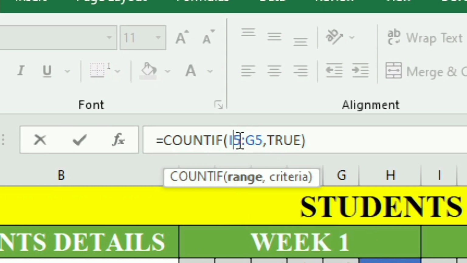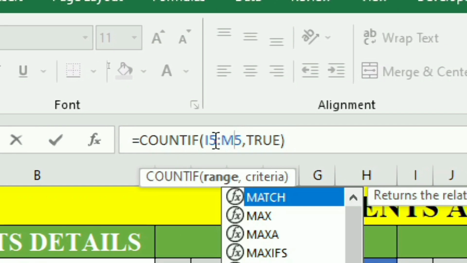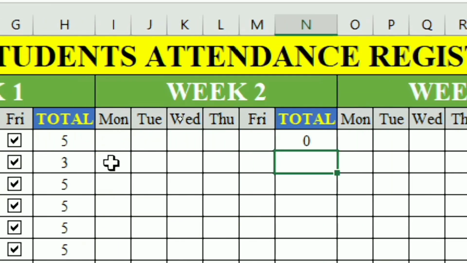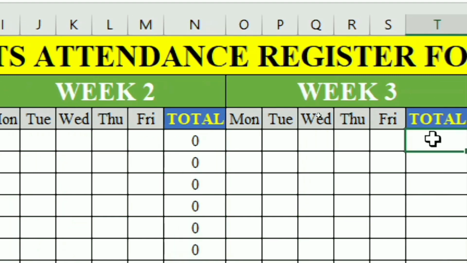Good. Now we can press the arrow key to move to the next. Instead of cell G5, it's now going to be M5. And we hit enter. So this time around, we move to the total, then we double click on the fill handle to automatically fill it. We move to week 3, then we paste as we copied earlier.